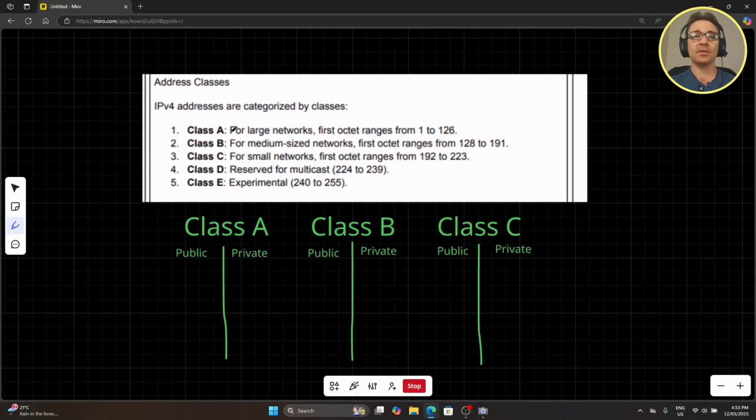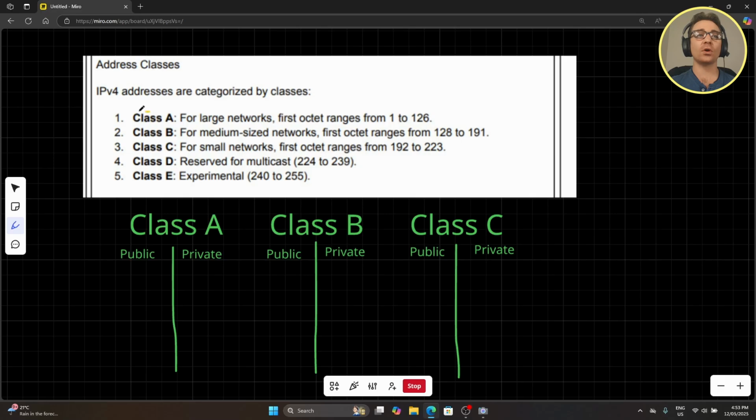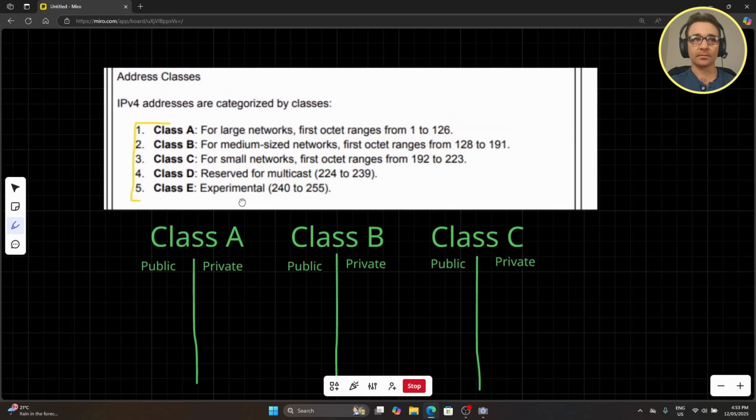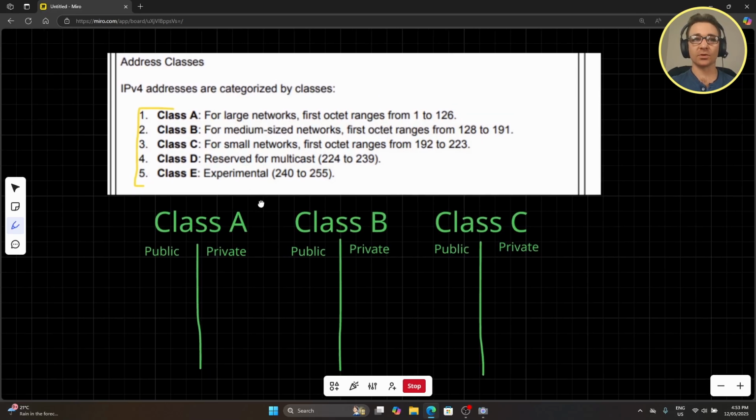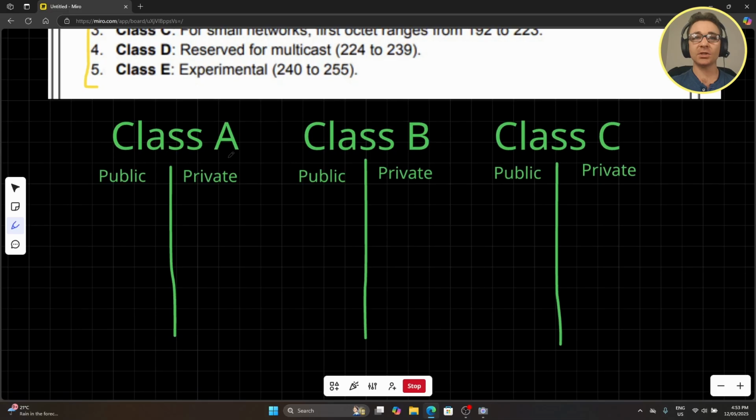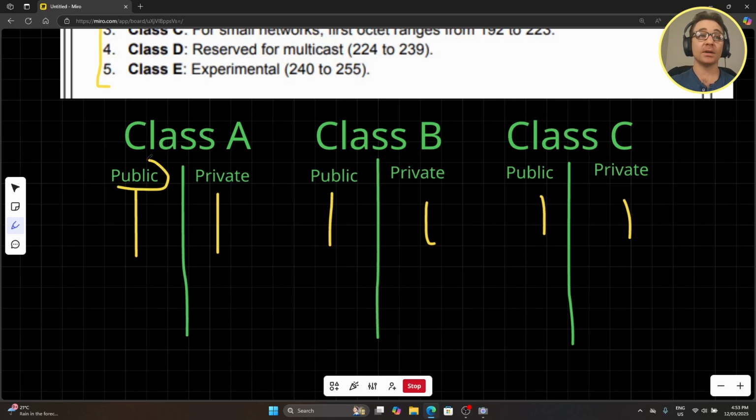Now, IPv4 addresses are separated into 4 different classes, or 5 different classes really. Within each of these different classes, you're going to have public addresses and private addresses. Remember we talked about public addresses versus private addresses? You have public addresses, which can be seen from the outside. And then you've got private addresses, which can only be seen from the inside of that local area network.